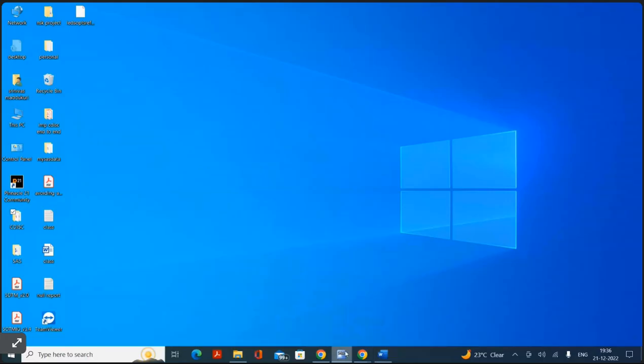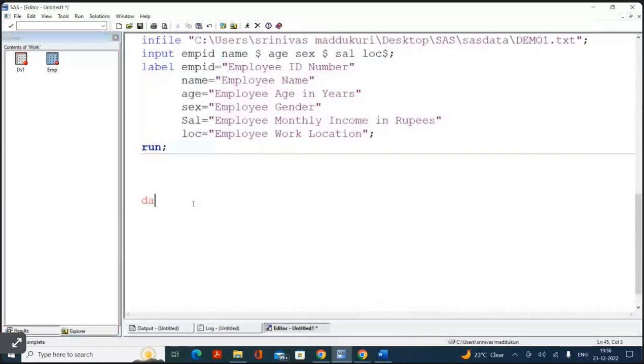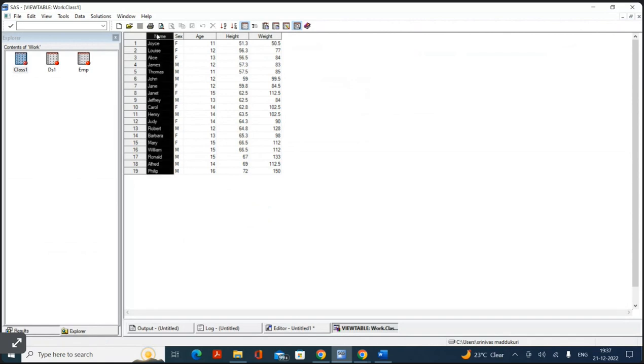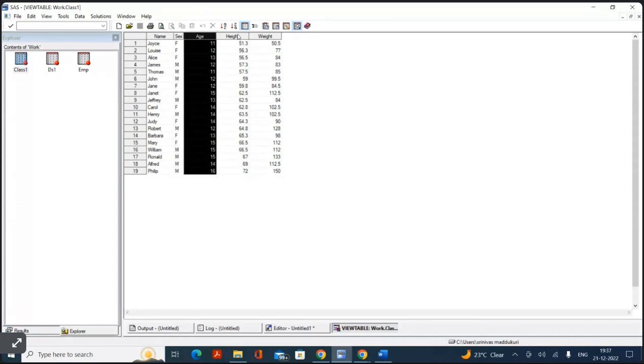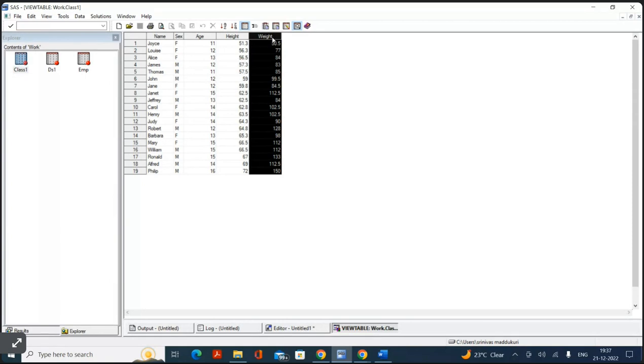Then after that, I want to create a data set called class1 from sashelp.class. Now: data class1; set sashelp.class;. Now in class1, we are going to have 5 variables: name, sex, age, height, and weight. For name, I want a student name. For sex, a student gender; then student age, student height in centimeters, student weight in pounds.